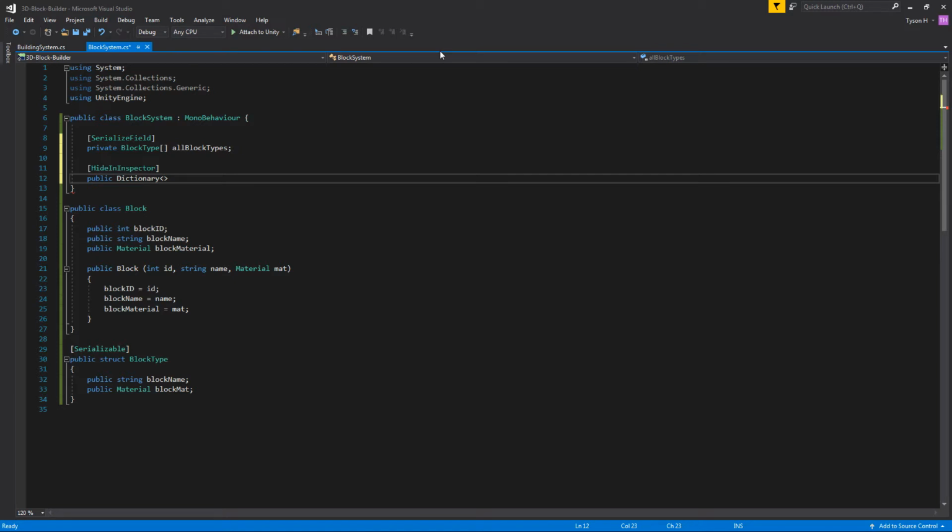So when we create the dictionary, the public dictionary here is going to have a key. The key is going to be an int, and the value is going to be the block. So we're going to be using the dictionary to store blocks, or different block objects, and we are going to reference those block objects using an int, the key. So we have a key and a value. We're going to call this dictionary, I don't know, allBlocks. Seems good. So we've got allBlockTypes and then allBlocks, and it's just going to equal a new dictionary. There we go. So that just makes sure that it's ready to go.